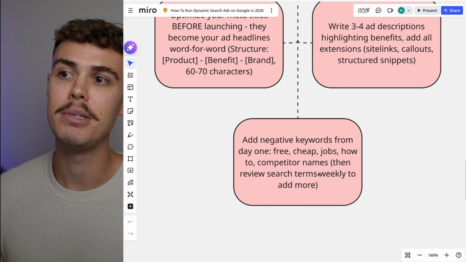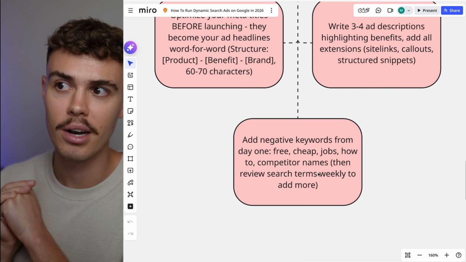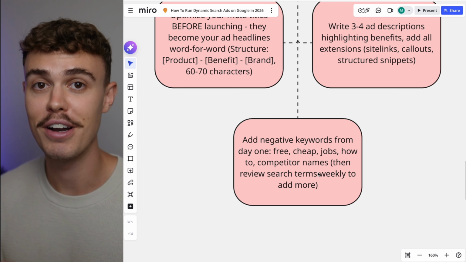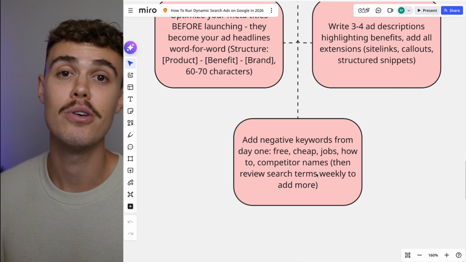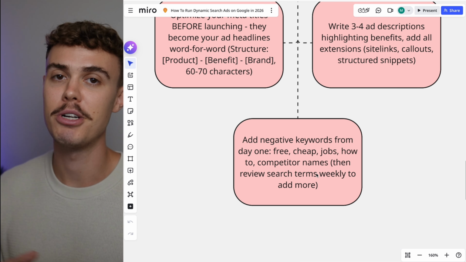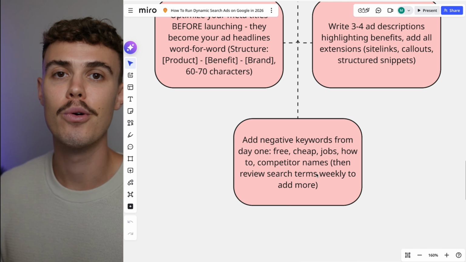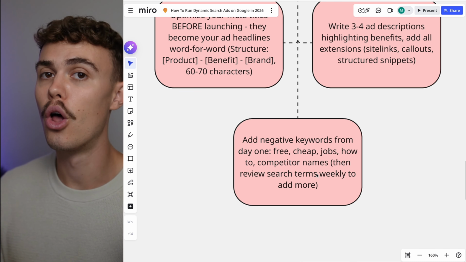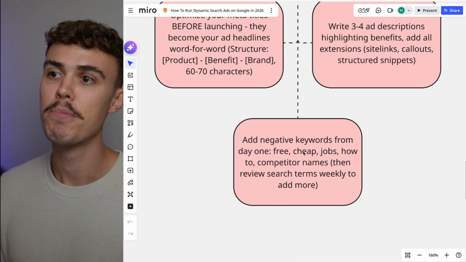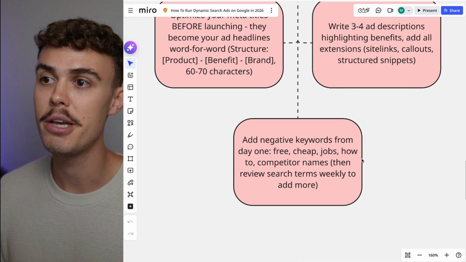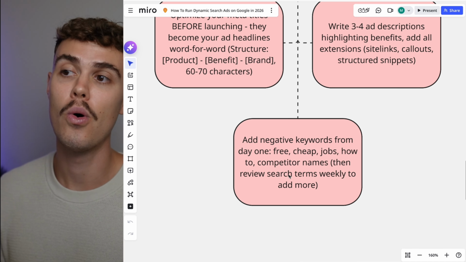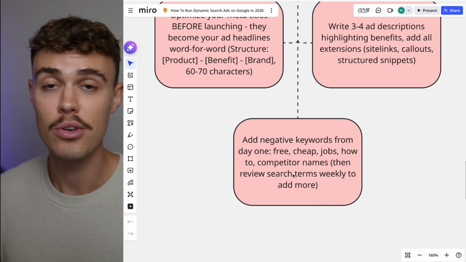Add negative keywords from day one. You want to be throwing in as many negative keywords as you can to prevent low quality traffic, because as we know, DSAs are very expansionary. As I mentioned a couple of times, we don't want to allow Google to expand too far into low potential, low intent categories. So if someone's searching for free or cheap or jobs or how to or competitor names, in a lot of cases, you don't want these in your DSA.